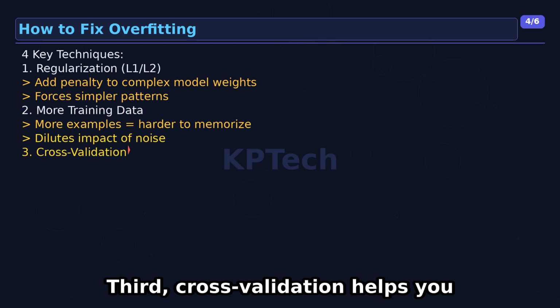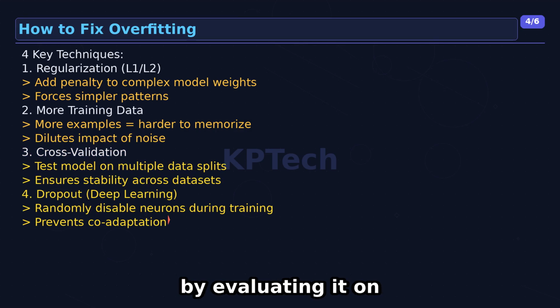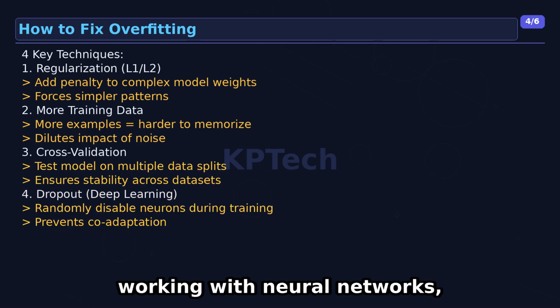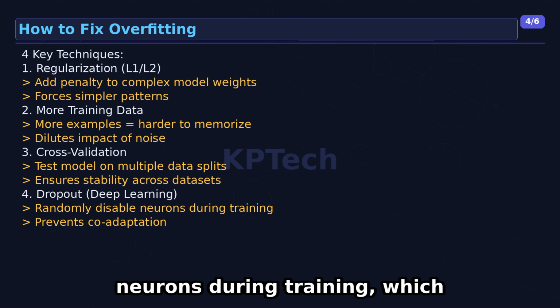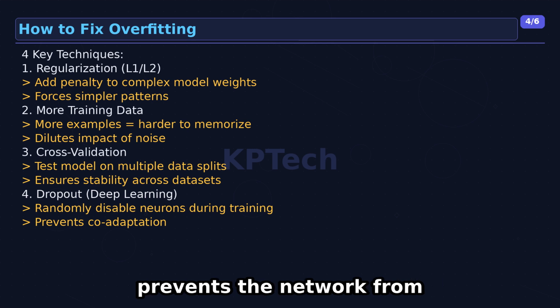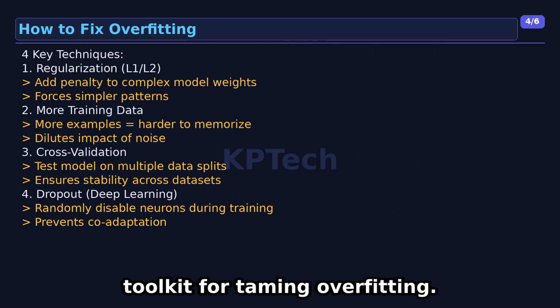Third, cross-validation helps you test your model's stability by evaluating it on multiple different splits of your data. And fourth, if you're working with neural networks, dropout randomly turns off neurons during training, which prevents the network from becoming too dependent on specific pathways. These techniques are your toolkit for taming overfitting.